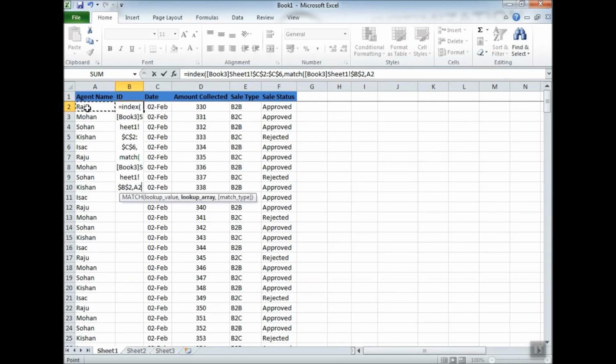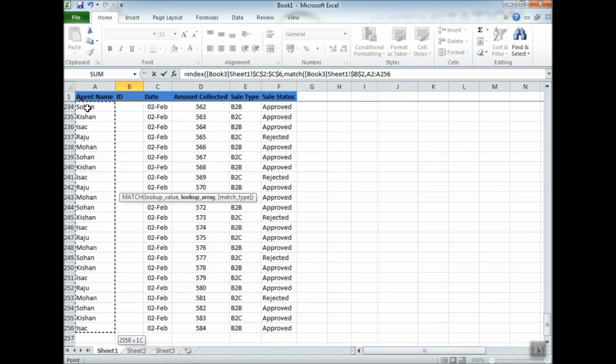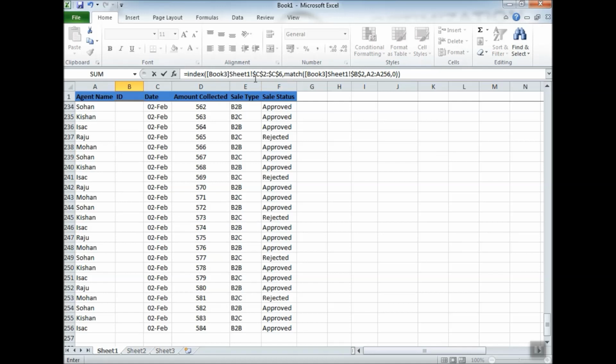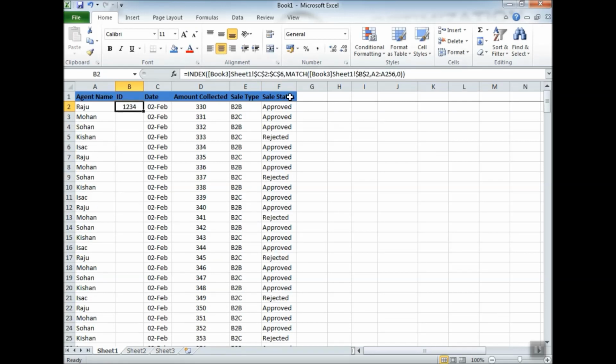Because we have selected the name there, we'll have to select the same thing here. In cell 2 the names are mentioned, in column A. So from cell 2 till the end, Control Shift Down Arrow, select the values. Then comma. If we put 1, it will show you values less than; 0 is for the exact match, minus 1 for greater than. So 0 for the perfect match, double bracket because there are two formulas, and press enter.